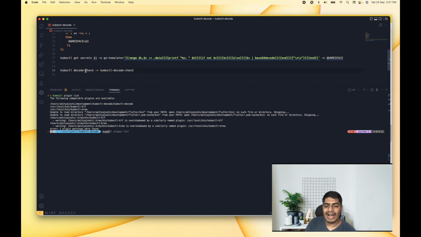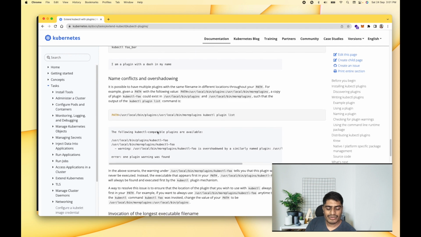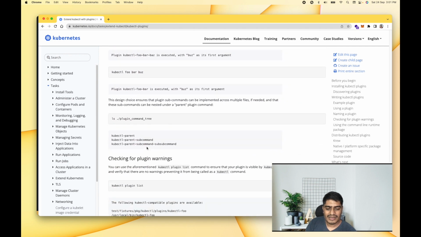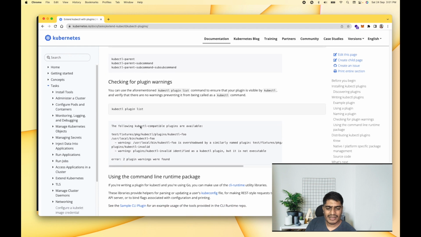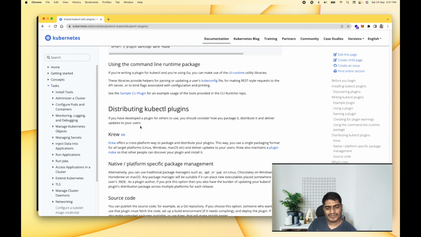But if you want to have a hyphen in the middle of your plugin name, then what you can do is just put an underscore in the file name. So your file name should look like this if you want your subcommand or plugin to look something like this, right? Let's move to the doc again. So we talked about this. And yeah, I think we are good here.